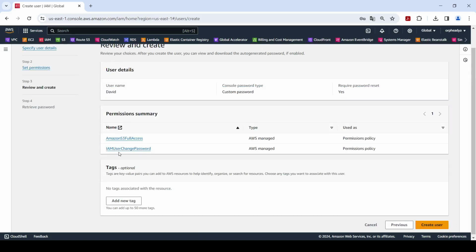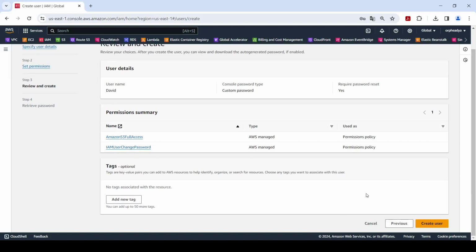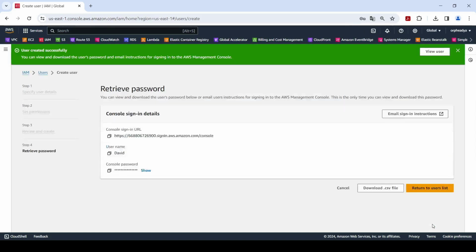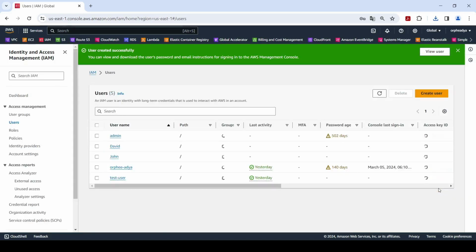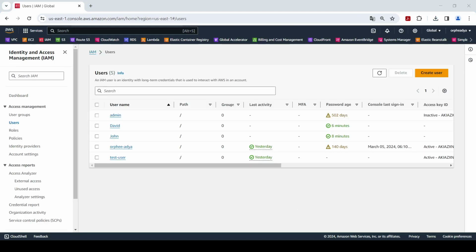Here we have a summary of the different permissions, and I can click on create user. I will also download the CSV file that contains the password. And I click here to return to the list of users. As you can see, now I have 5 users.